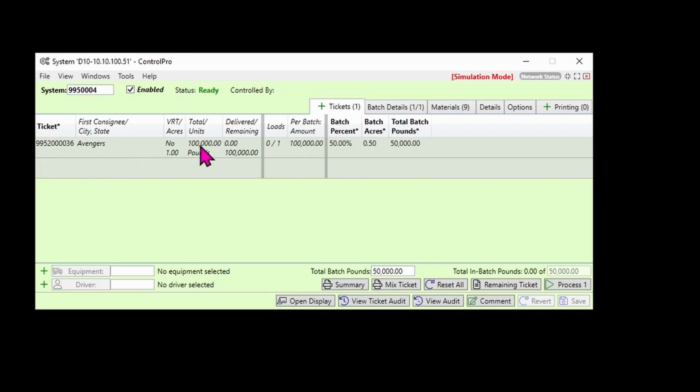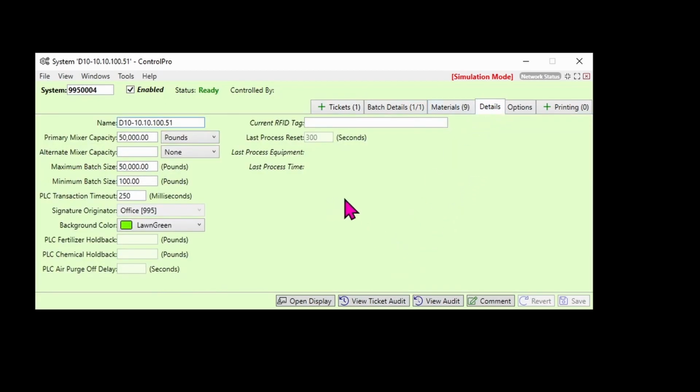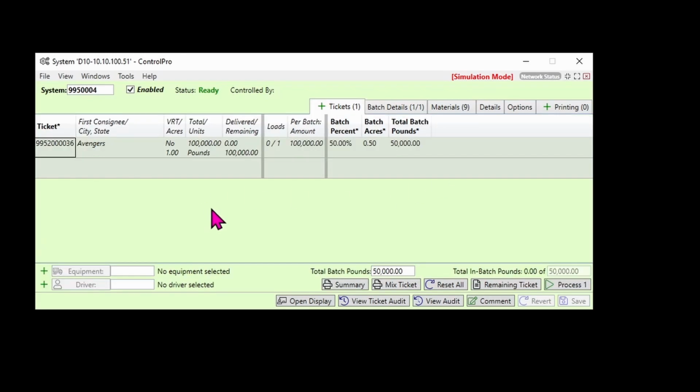You'll see that the total requested is 100,000, but the total batch pounds is only 50,000. That is due to the fact that our mixer capacity is only 50,000. If you're not going to do sub-batching, you would still have to run this ticket 2 times to complete the full batch amount that you're requesting.